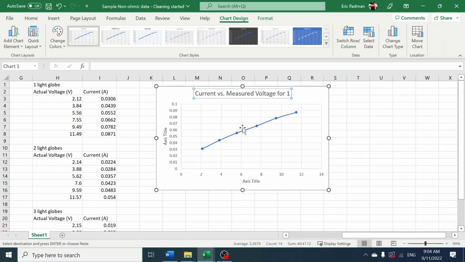Current versus voltage for one globe. That's important, because we're going to have several graphs, and it's important that we distinguish them. Light globe. On the x-axis, it's actual voltage or measured voltage. I'm going to call it measured voltage.